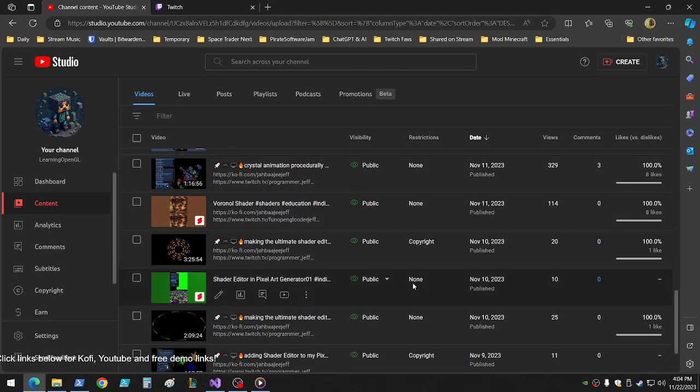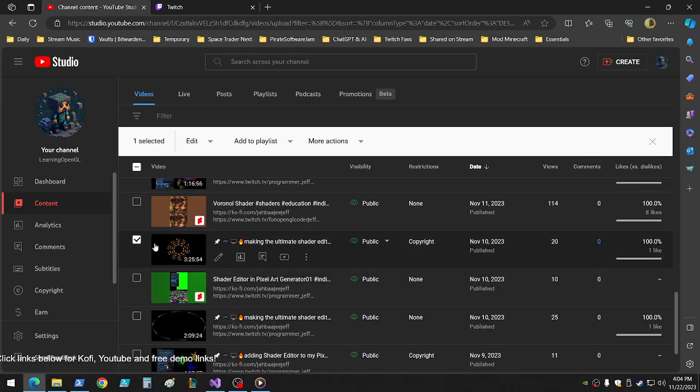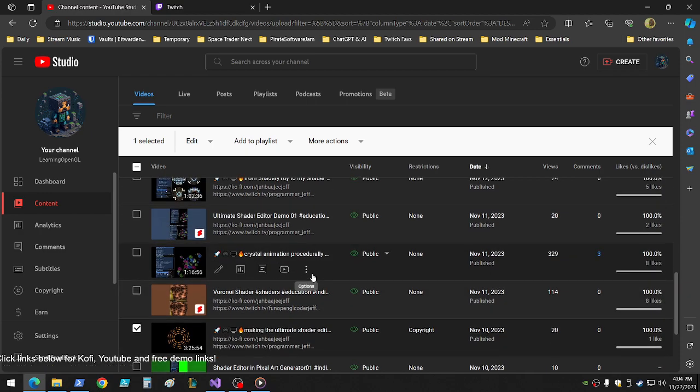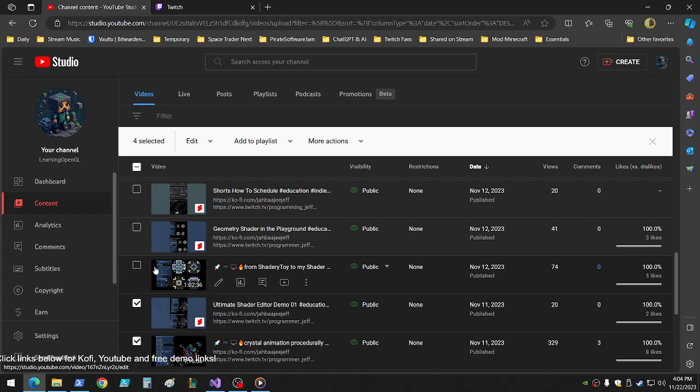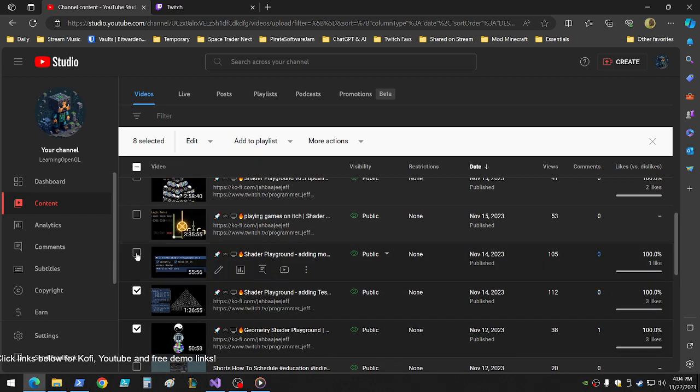12 days ago, where are we at? Making the ultimate shader editor. Okay, this one. I think that one. From Shadertoy to the Playground. Shorts how-to. That's not it. Okay, this one is. This might be the way to go here, just clicking on these boxes.